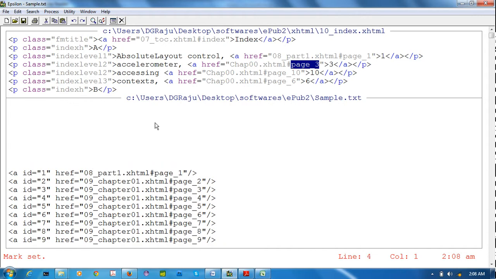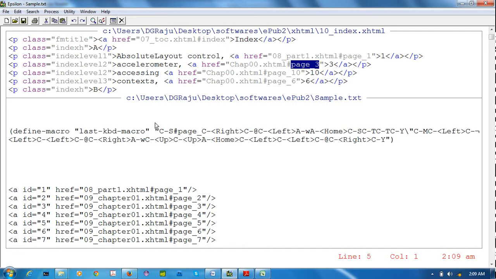Now you can learn some more keys about macros and some new keys about Epsilon. I'm using Alt X new command, insert macro, which means I'm inserting that macro. I'm pressing enter. It is showing inserting macro with last keyboard macro. Yes, this is the macro we recently used.